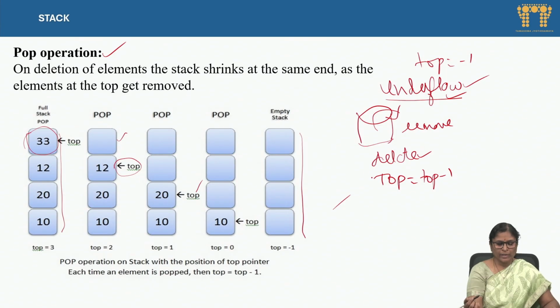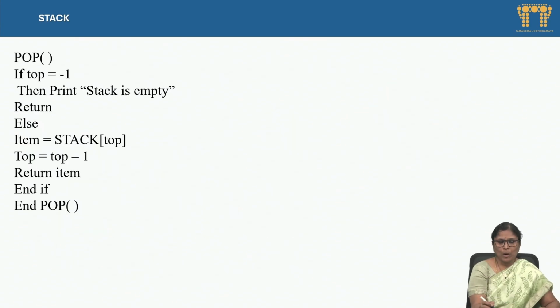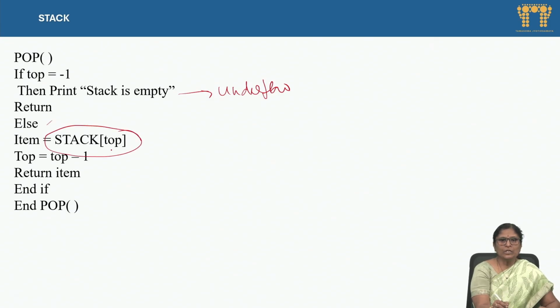Next we see the algorithm for the pop operation. First you check the underflow condition, whether the stack is empty. If the stack is empty, you cannot remove an element or perform a pop operation. Otherwise, the element which is present on the top will be stored in some temporary item, that is a variable, and then you decrement the top. You are removing, you are decrementing.